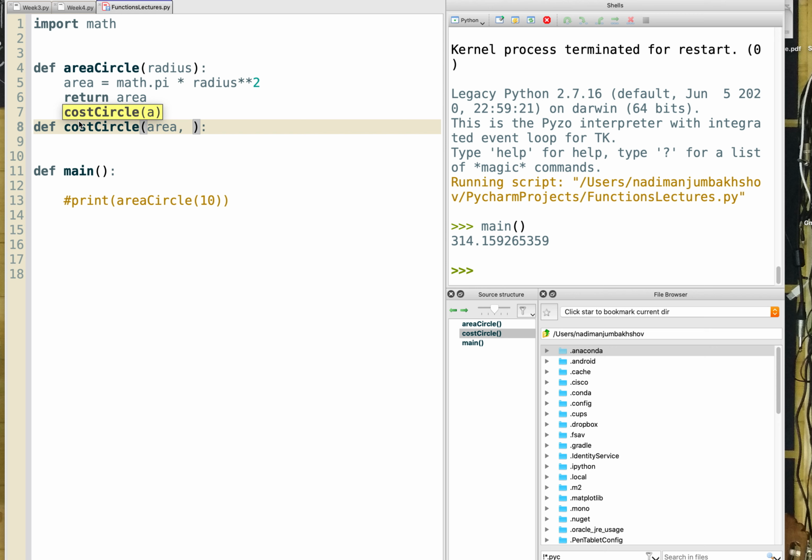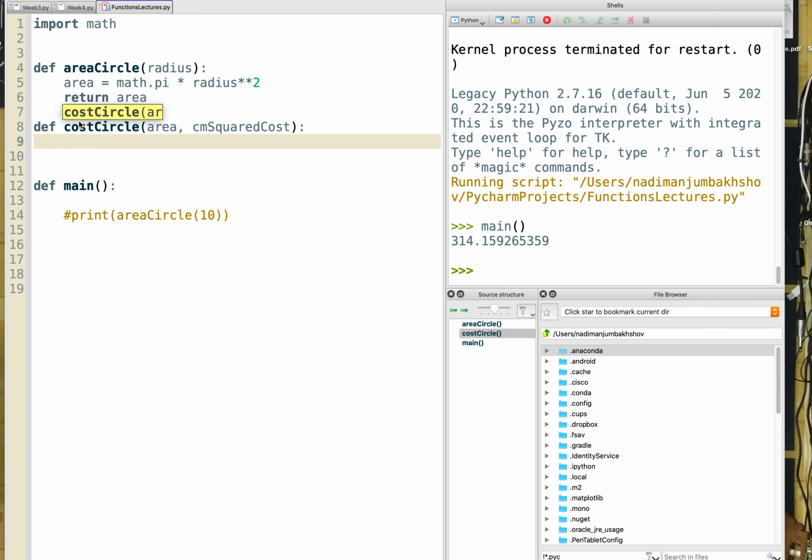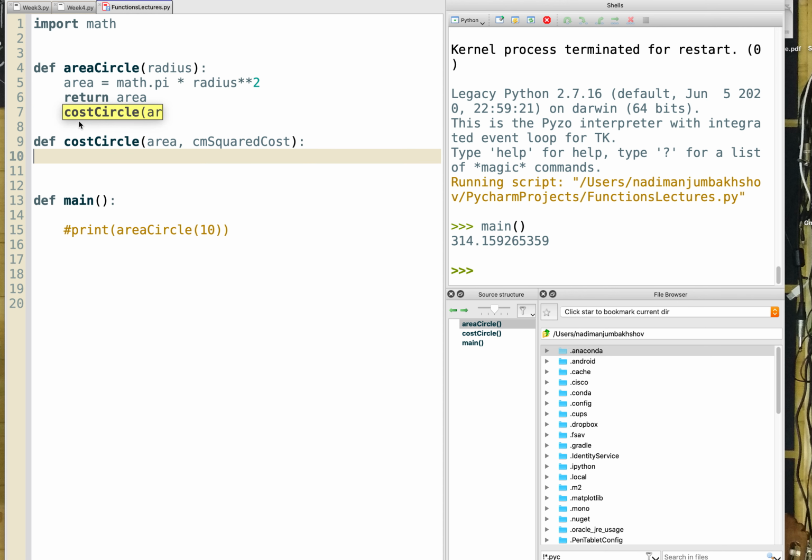So why don't we say centimeter cost, right? That's kind of a bit long-winded. Centimeter squared cost. Okay, so if it's the base, it's 1. If it's the cheese, it's 2.5. And what's that going to give us back? Well, that function simply multiplies the area by the cost. So that's actually quite simple, that function. So that would just be area times the centimeter square cost.